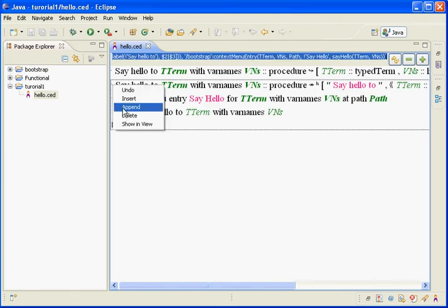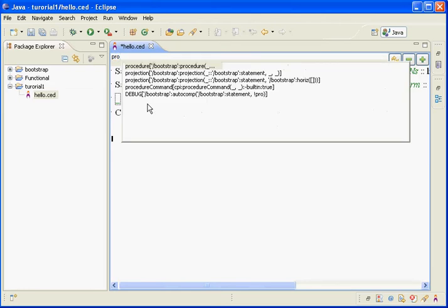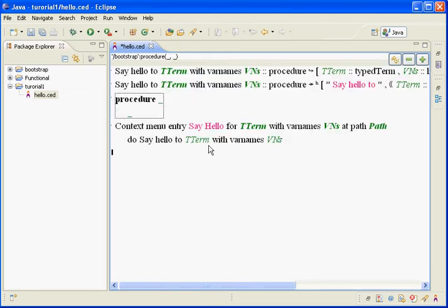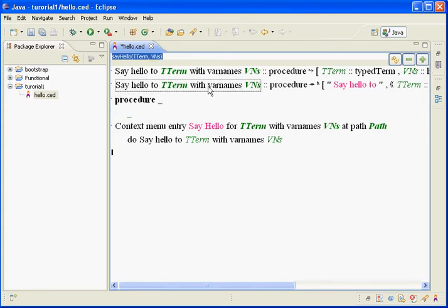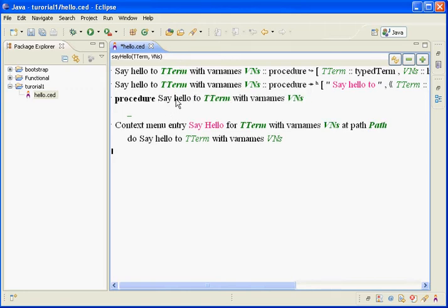So let's do this. So I append and I write procedure, and I take this, I just copy it. Note that here it's still represented in the prologue-like or function-like manner, but when I press enter, it will visualize it in the way that we defined here. So procedure say hello to tterm with var names vns.